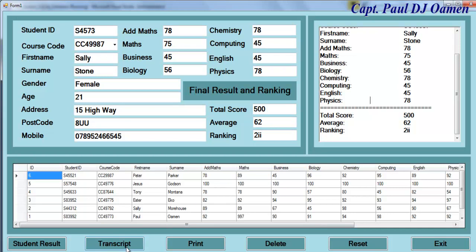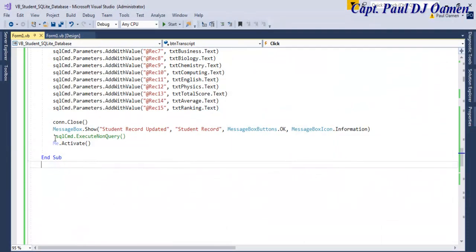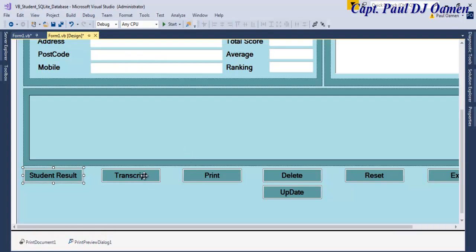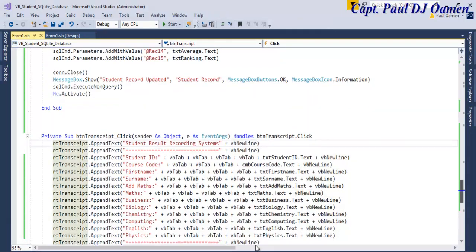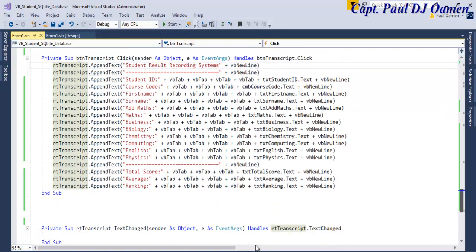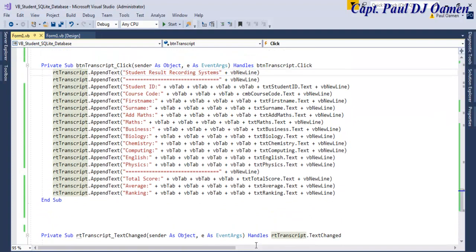Alright, so let me show you guys this transcript. Then I will uncheck this so that we can add it to the database. Okay, now we can add it to the database. First things first, let me show you the lines of code for the transcript. Let's double click on the transcript, and right there, here are the lines of code for the transcript.